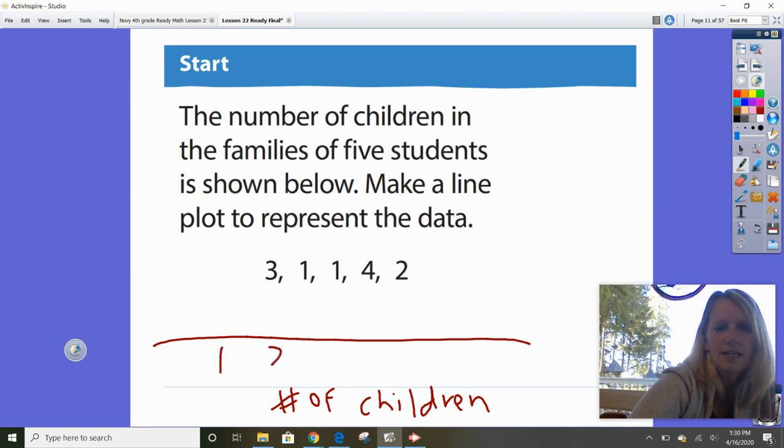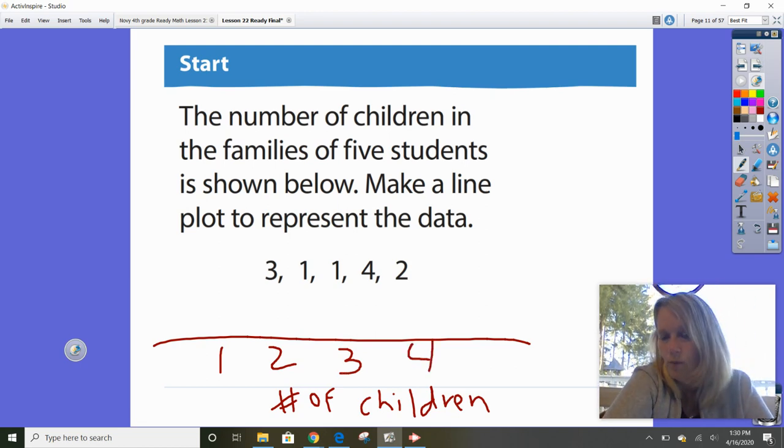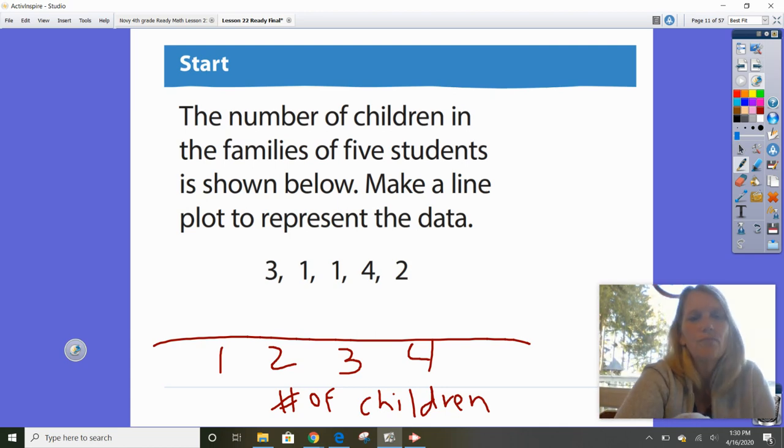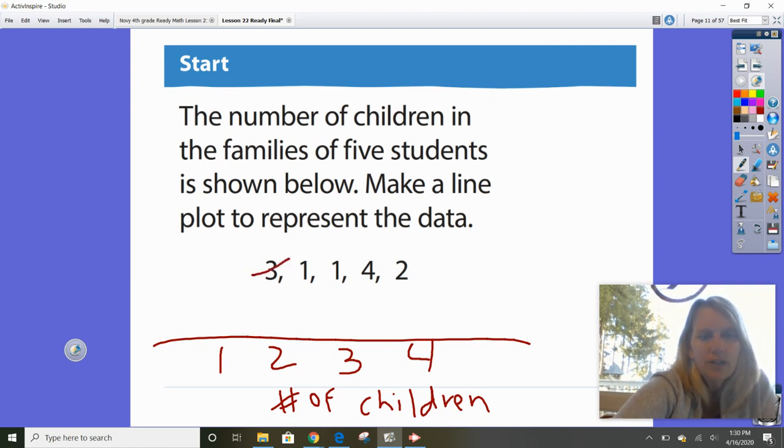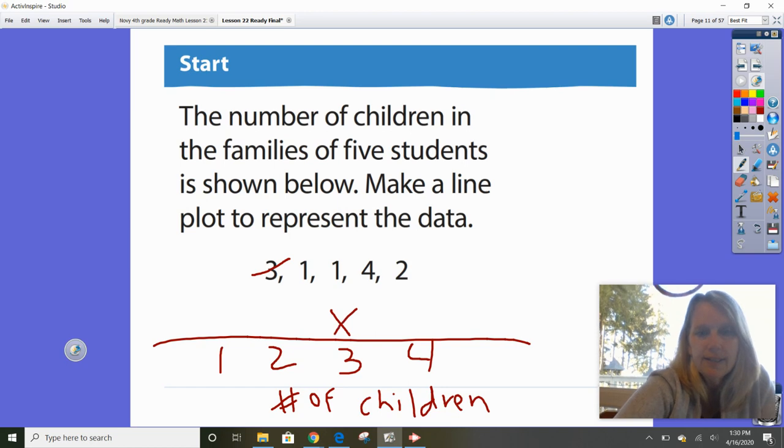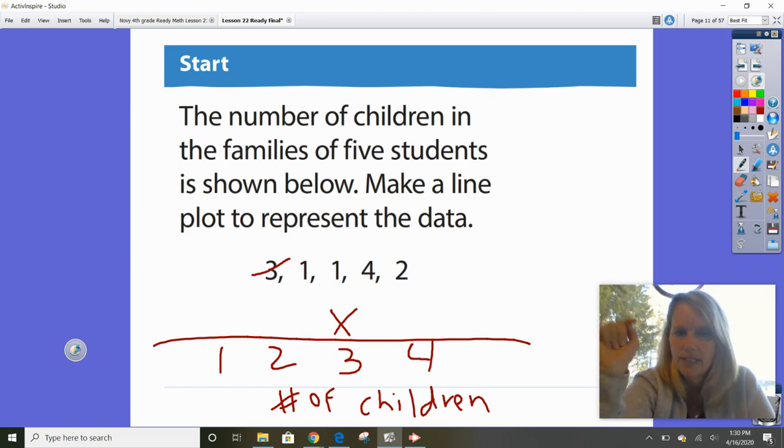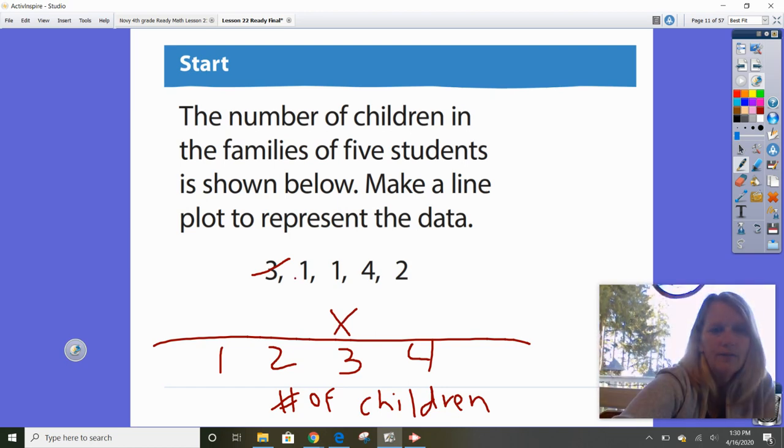Now I want to put these kind of even distance apart. I only need a number from 1 to 4 because that's what we have. We don't have any 5s, 6s, or huge families, or even 0s for that matter. So I've got 1 to 3, so I'm going to cross the 3 out and put 1x because we have one family that's got 3 kids. Now I have 2 1s.